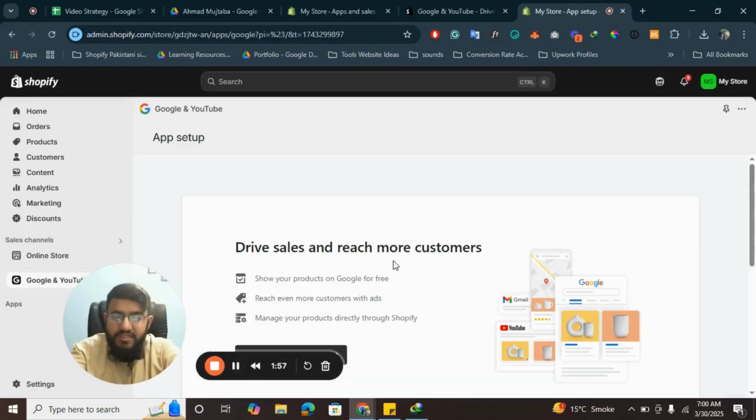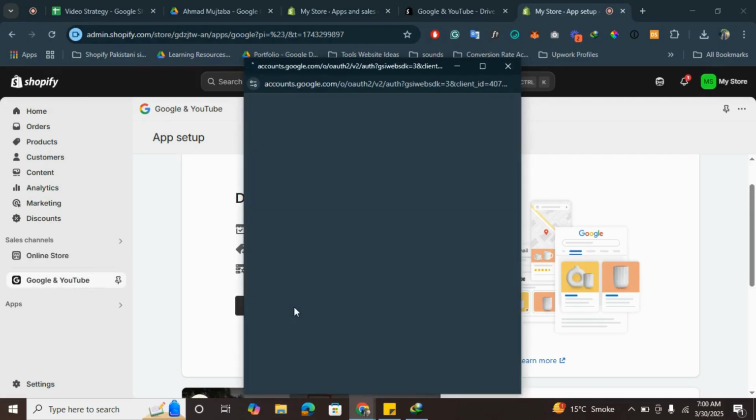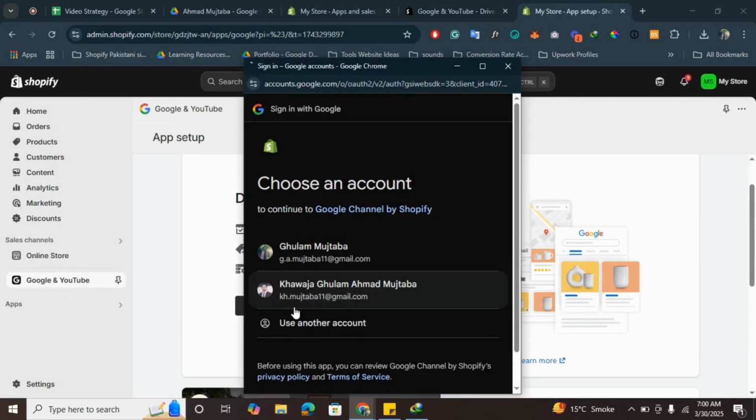Once you click on installing the app, this window will appear in front of you. Currently, it is showing me reconnect Google account, but before that, I just connected the account and the process was fine. If you are new to this app, if you have installed it for the first time, it will give you the option to connect the Google account, and you will follow the steps as listed on the screen. So I will reconnect the Google account, and you have to select the Google account for which you want to connect Google Analytics.